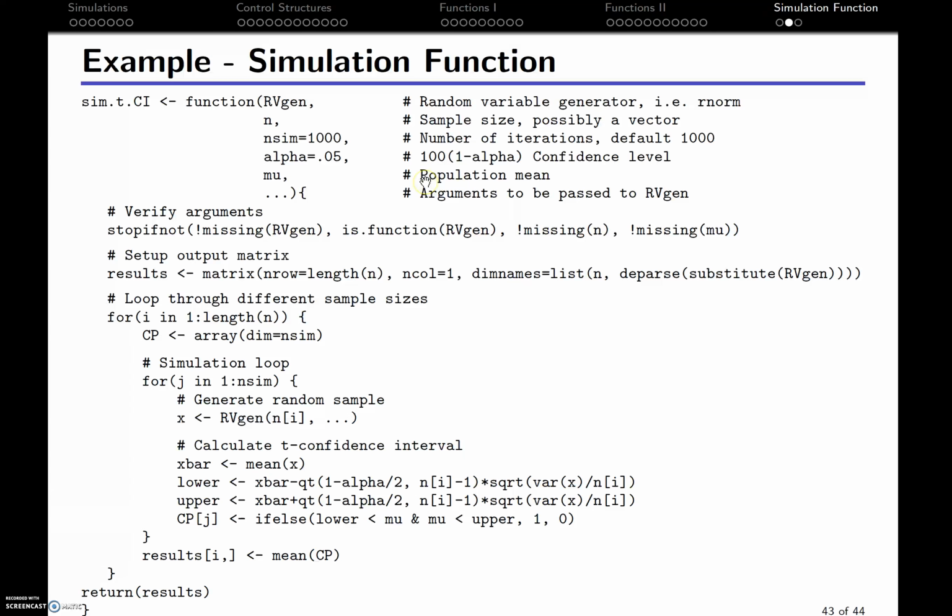Okay, so first we're going to go in and verify our arguments. So stopifnot. Remember what that is going to do is stop execution of this function if certain things are missing. So if anything is missing, such as the random variable generator, if it's not a function, if n is missing, or if mu is missing. Okay, so it's going to check that everything's in there.